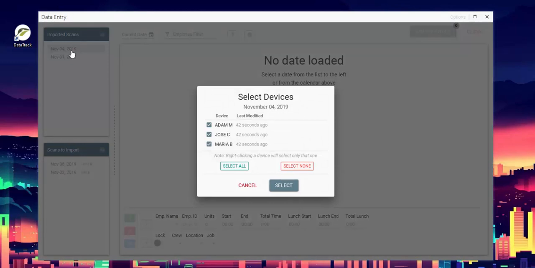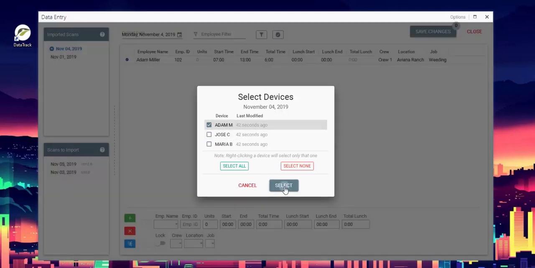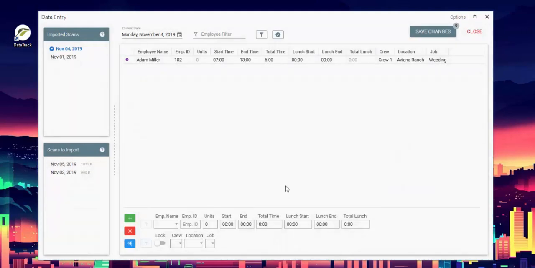And the reason it's prompting you to select the devices here is because multiple people at your company can be editing on the same day at the same time. So if I choose just one probe, such as this one, and select it, somebody else can come in here and edit one of the other probes at the same time that you are.